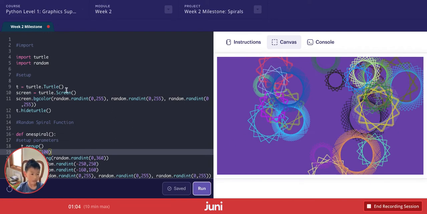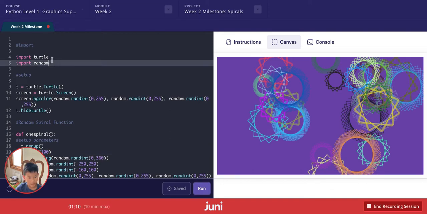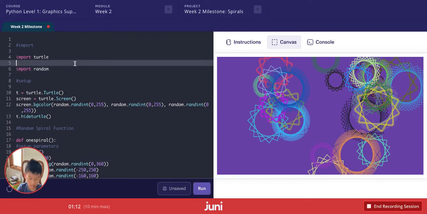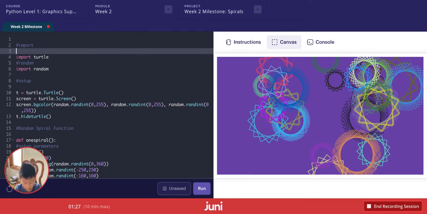Okay, so let's start. First we import turtle and import random. Actually, import random allows us to make a lot of random stuff. And import turtle imports the draw functions.